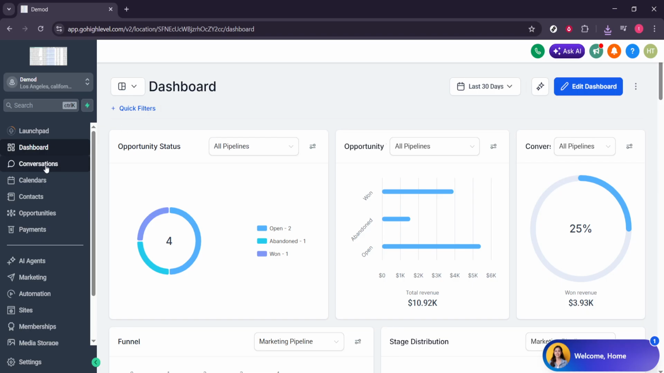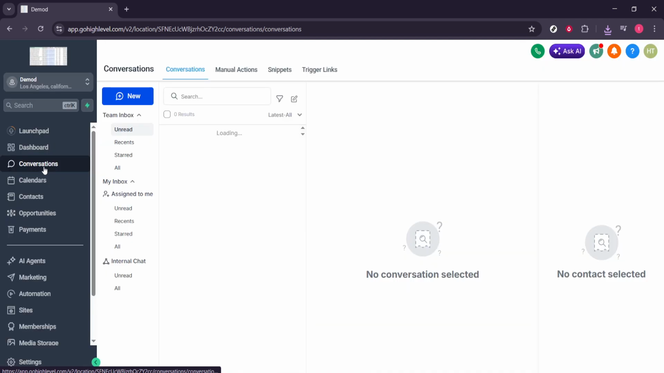Start by heading to the Conversations area. You'll find it in the main left-hand menu. This is the hub where all your messages live, so it's the perfect place to manage both one-on-one and group chats. Give it a moment to load if you have a lot of ongoing threads.